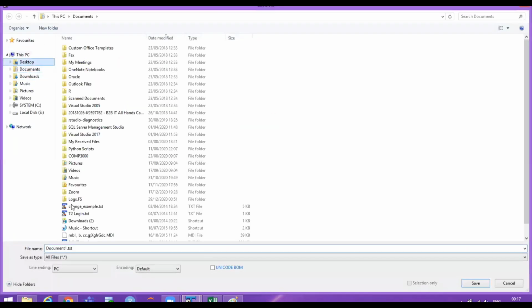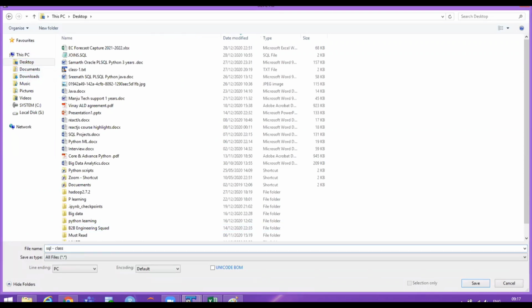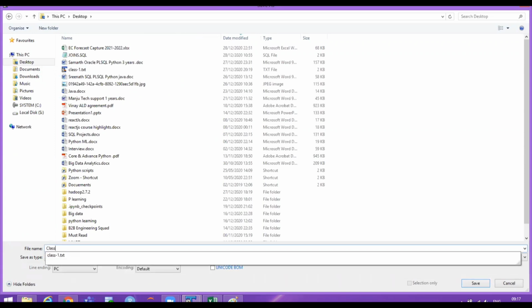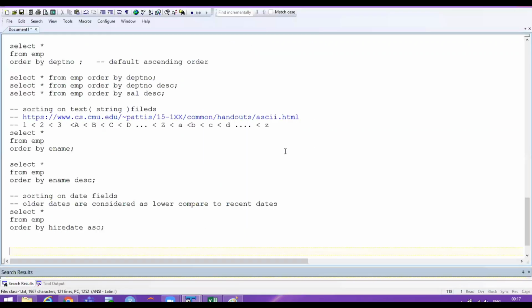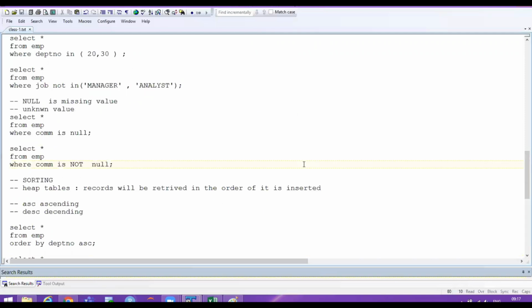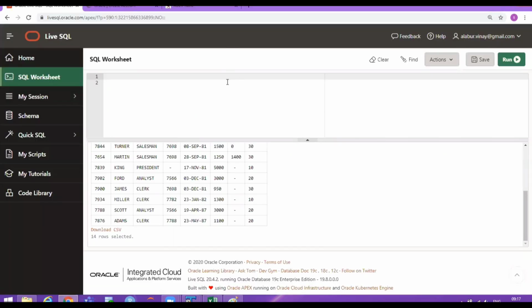I'll send these notes. Class 1, I've named it SQL class 1, in .txt format. So you will get these notes. I'm going to drop them into the WhatsApp group. Please don't wait, just go. It's very, very simple. It takes half an hour.